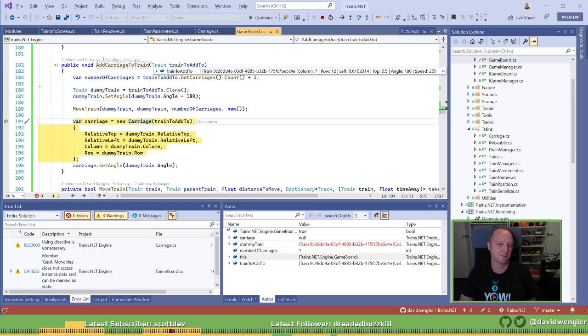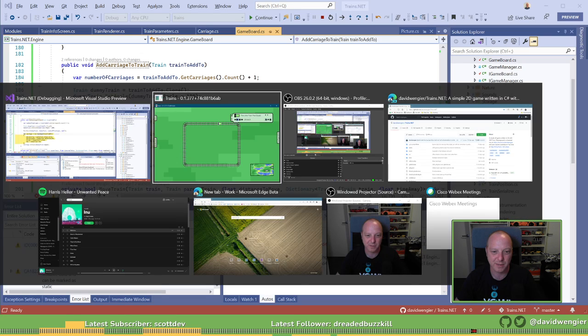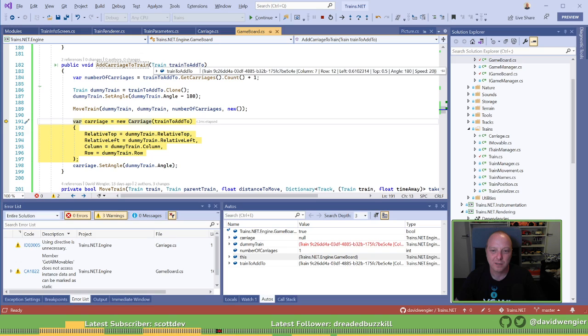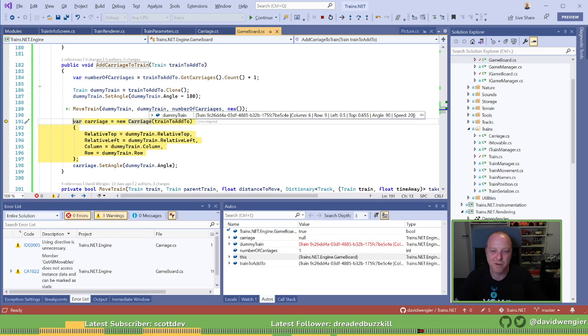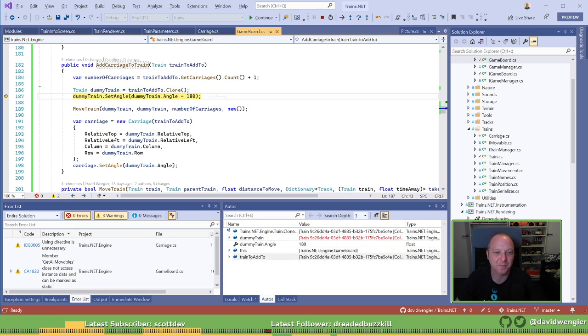Whoa. Wait a minute. Oh, do you know what is really annoying? And pause so I can't see where the train is. Okay, so that hasn't worked. That should be on the same row. Row 12, column 7, and we're on row 9. How did we get... Oh my god. Number of carriages, that's an int. Okay, hang on. Let's just do this again.